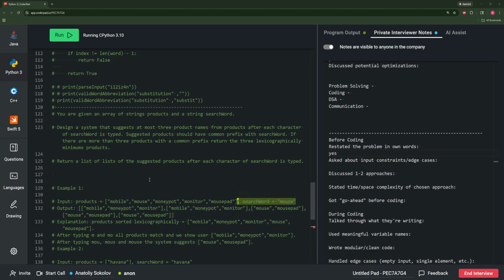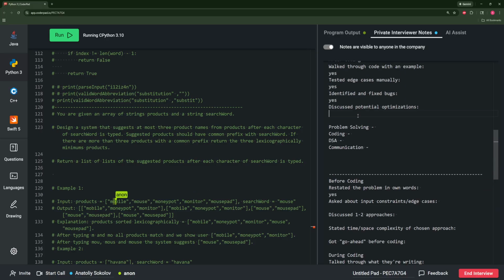Yeah. Okay. So first one would be like type in M, right? And then it would be like, okay, get mobile, moneypot, and monitor because they all have O as the second letter, but the third letter, it would be B, N, and then N. And then I think N goes before U, so that makes sense. And then the second letter would be O, and it would basically just do the same thing.